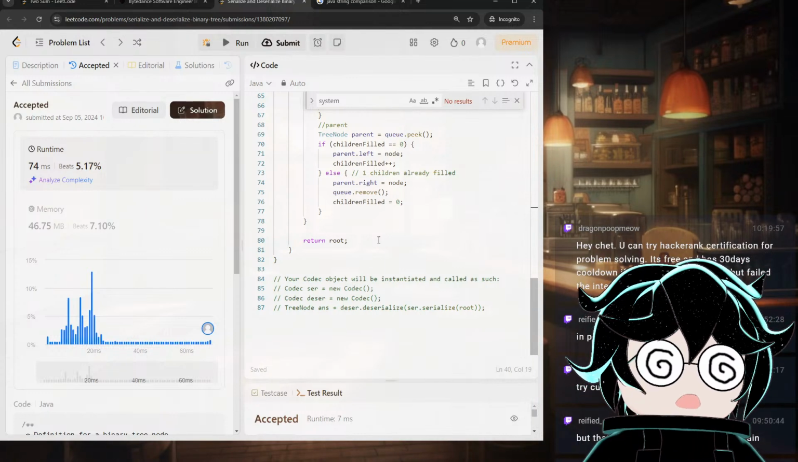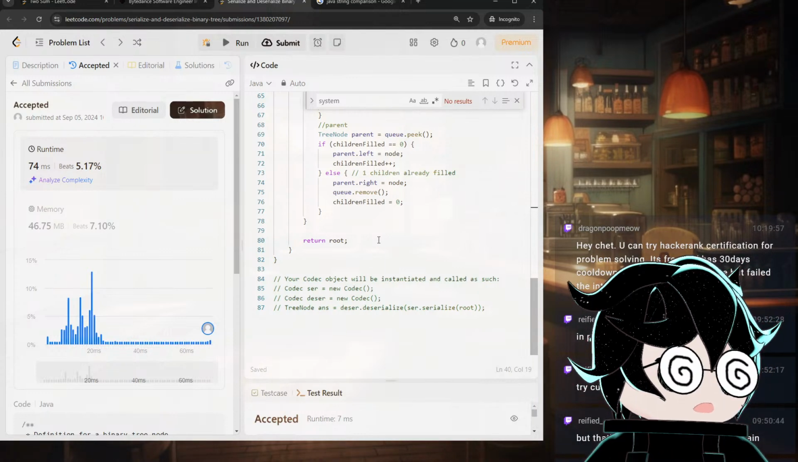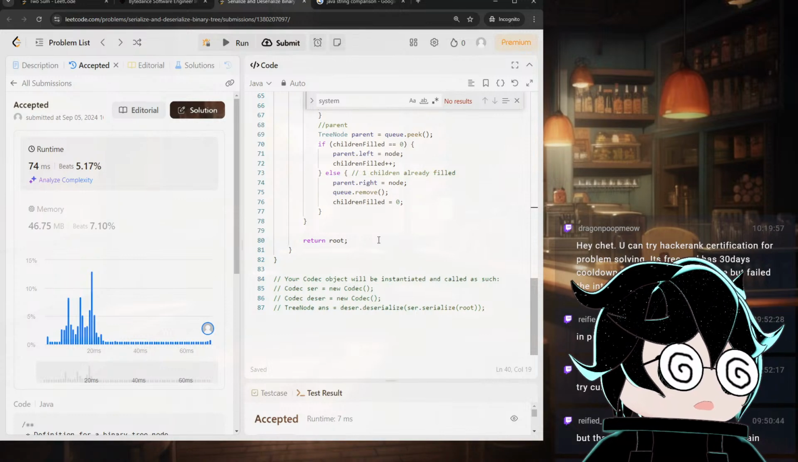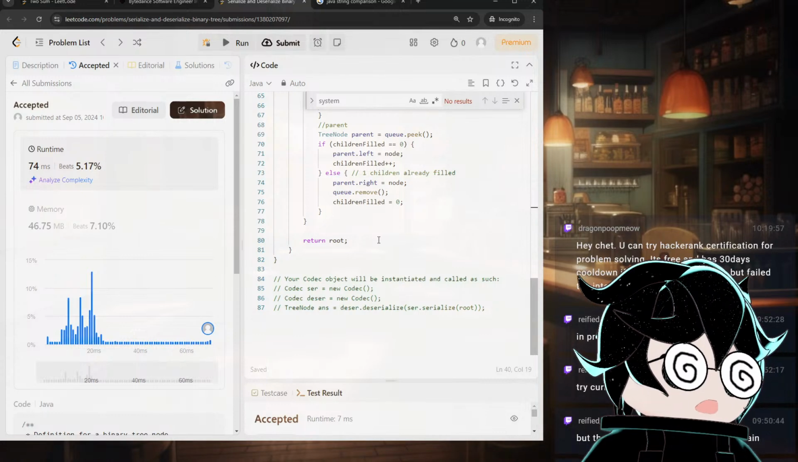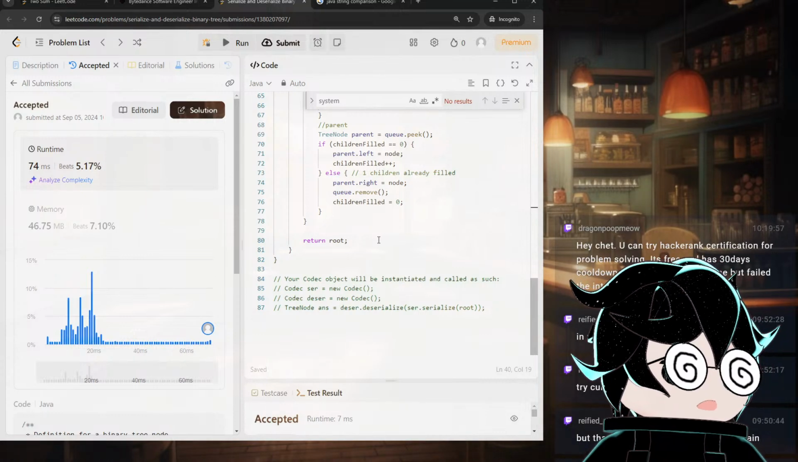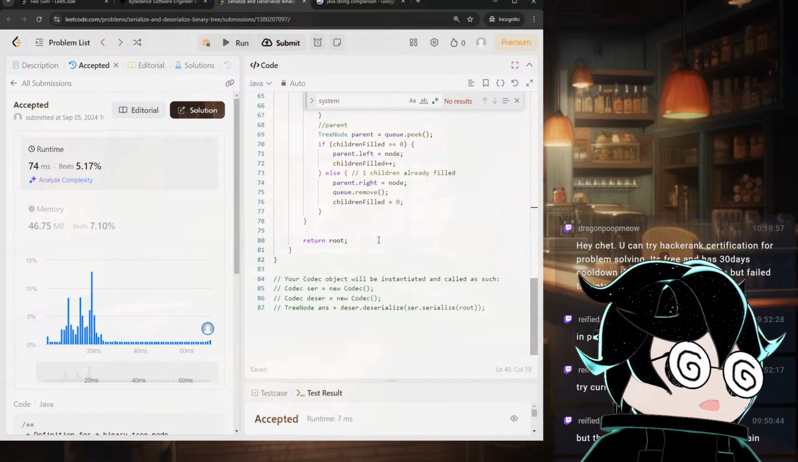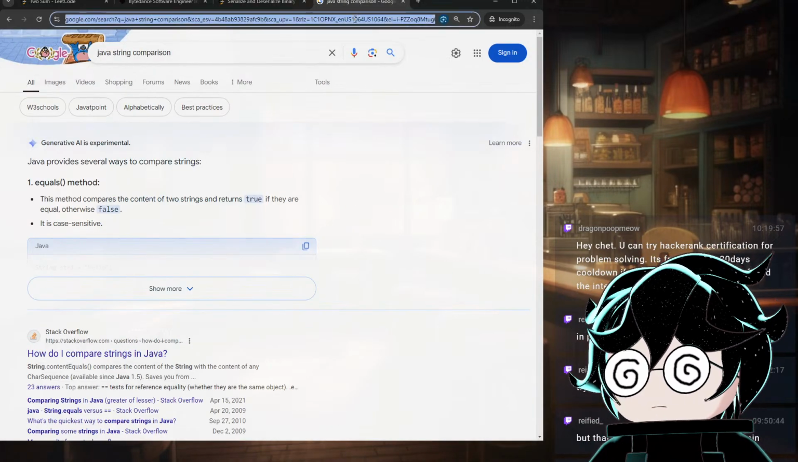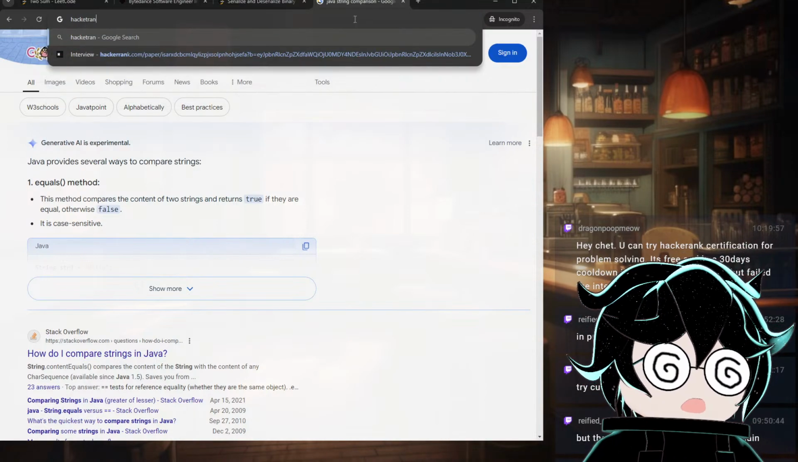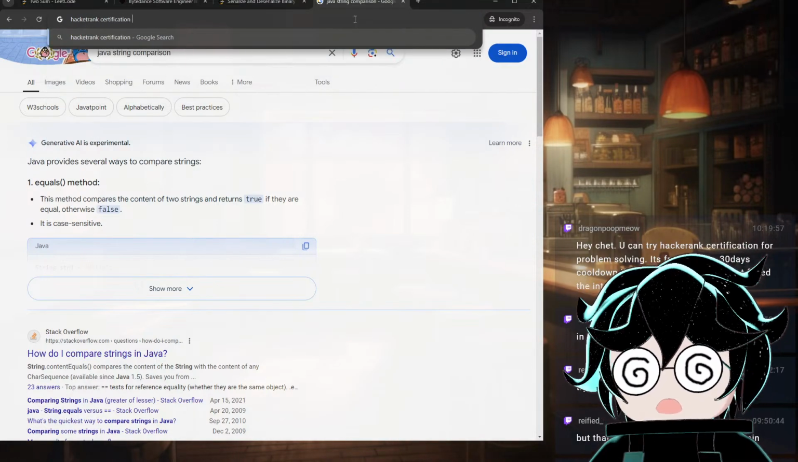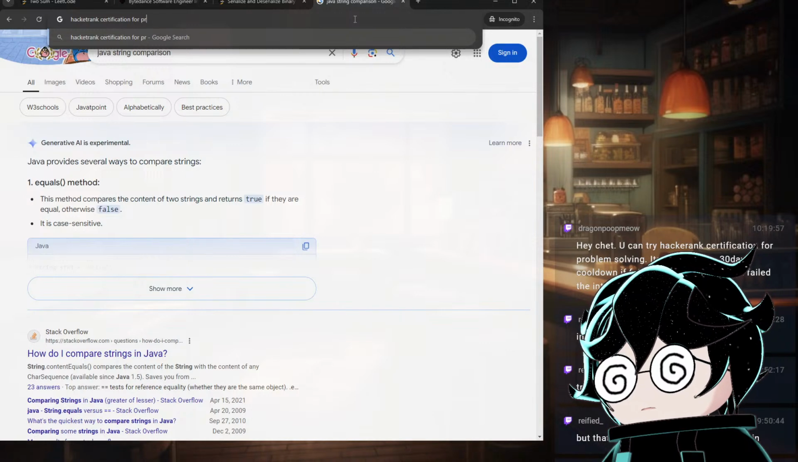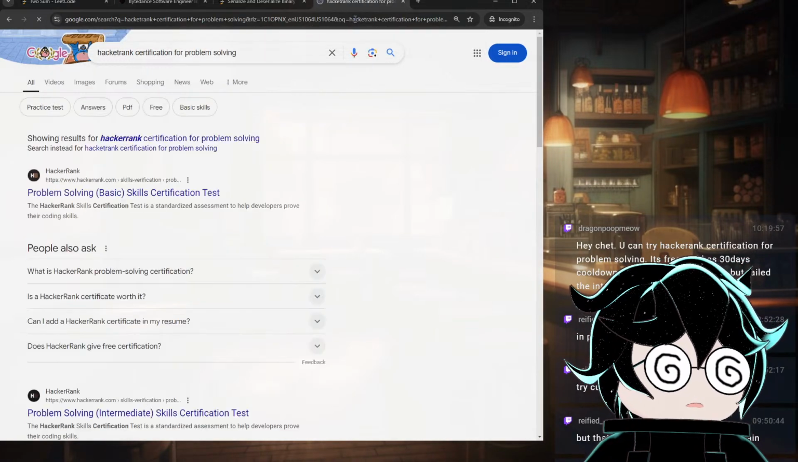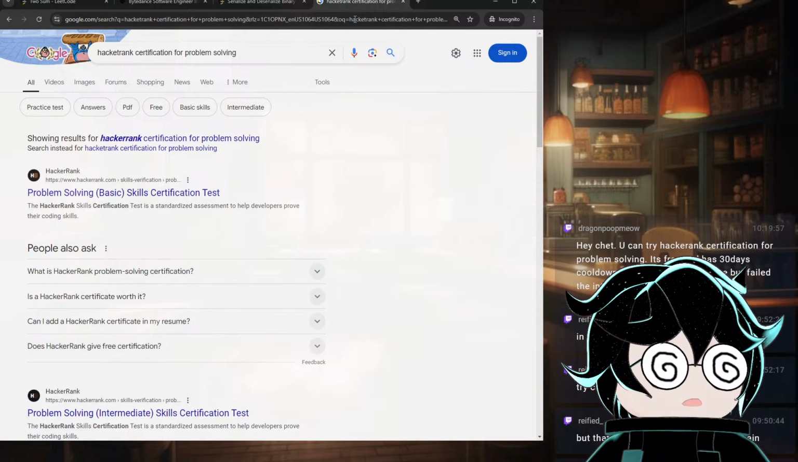Dragon says, hey Chat, you can try HackerRank certification for problem solving. It's free and has 30 days cooldown if fail. Oh, I got the basic one but failed the intermediate, haha. HackerRank certification for problem solving. I never heard of that. 30 days cooldown if fail.